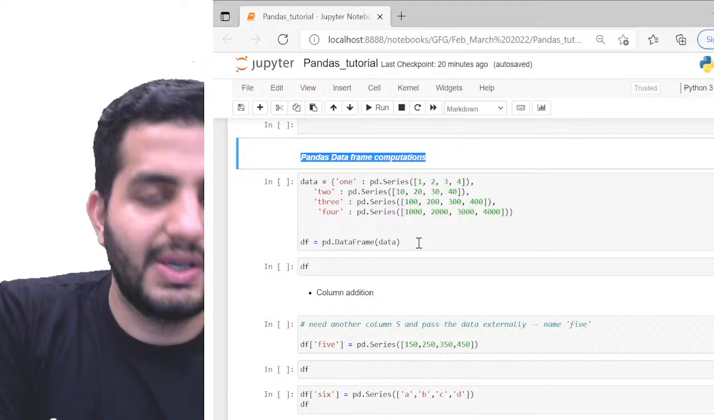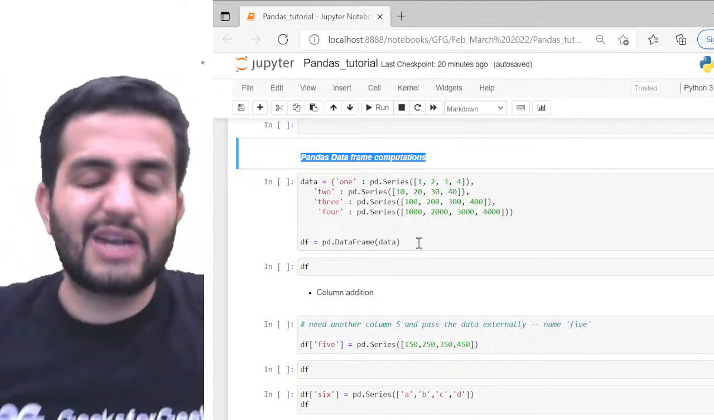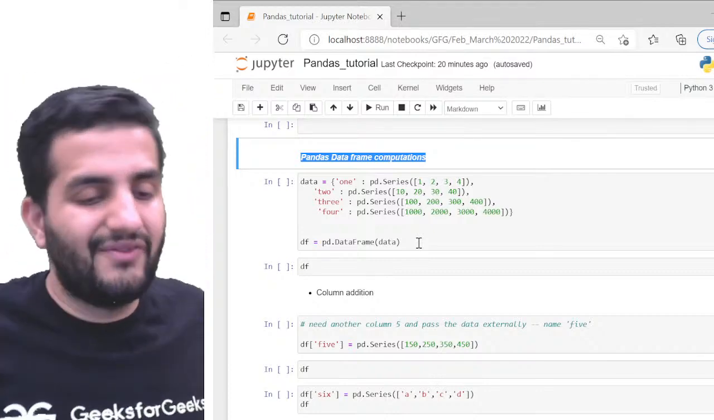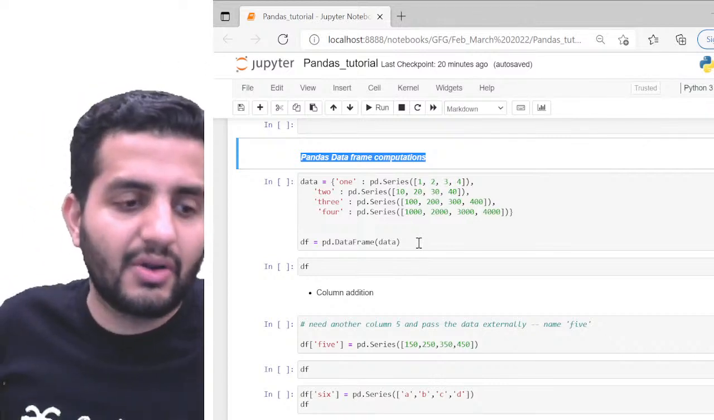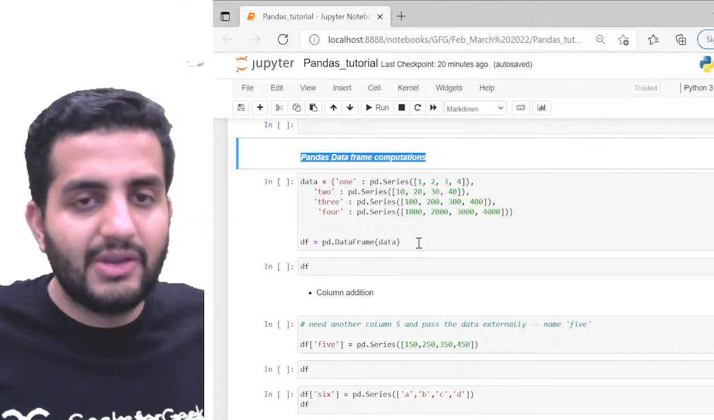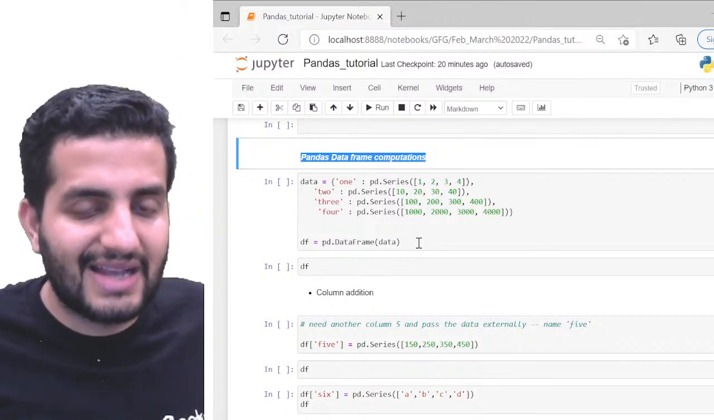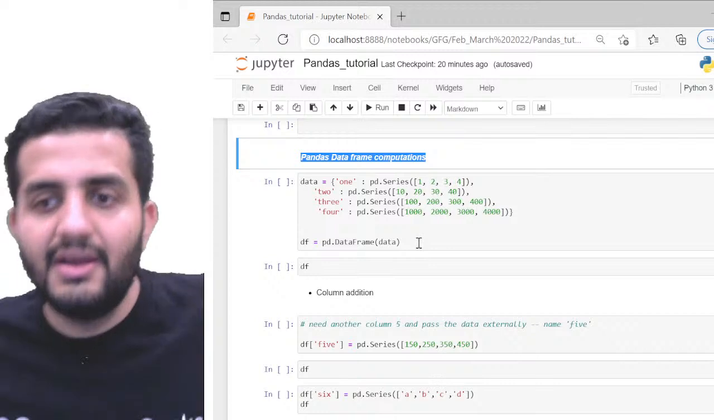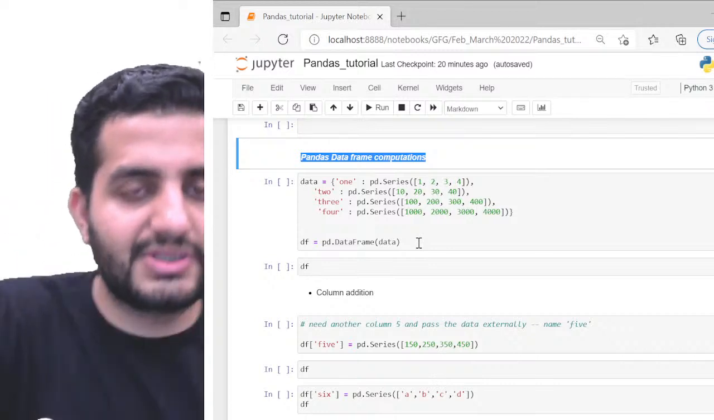Okay. So in the data frame computations, we have many things. So we have the columns. So we can add the column, we can delete the columns, and even with the columns, what are the different ways we can create the columns: by using existing data, by using external data, right? So multiple ways. We'll see all of those examples now.